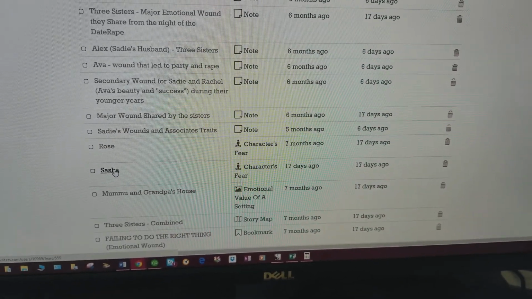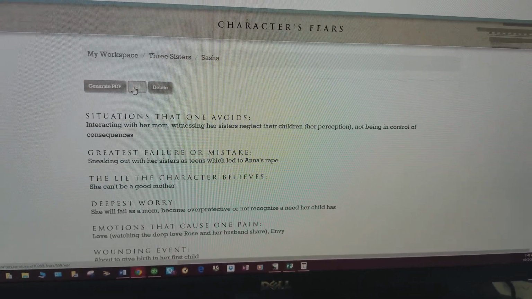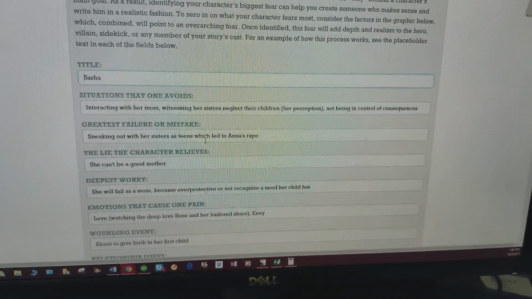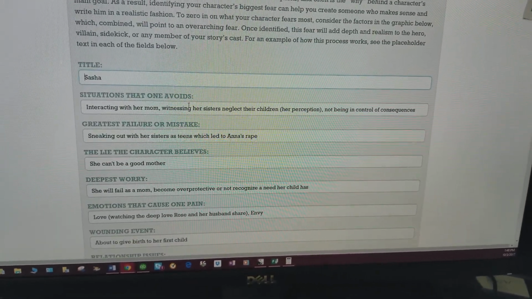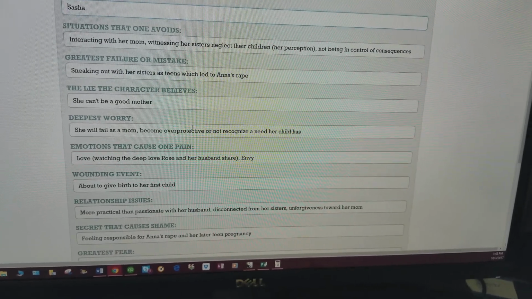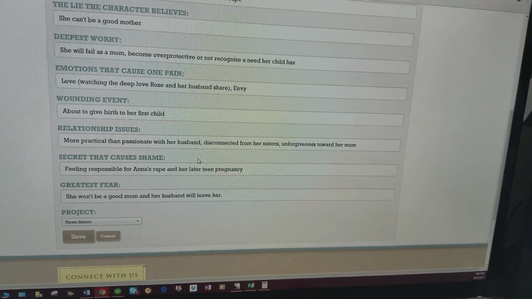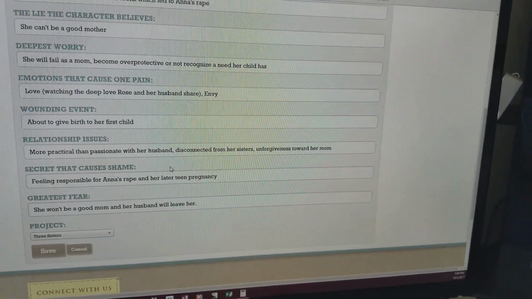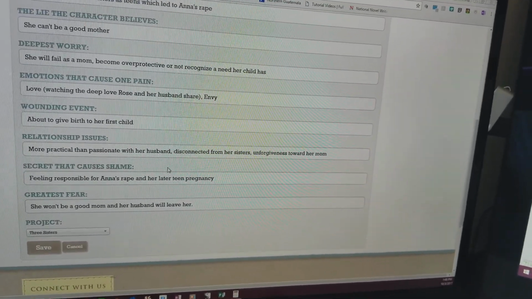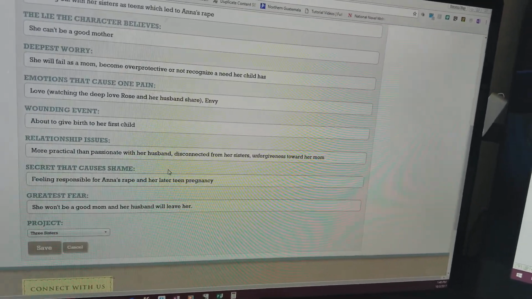So it's still Sasha instead of Sadie, but her character Fear. And when you first create this, you'll see there's a way to fill it in. You can fill in the situations she avoids, greatest failures or mistakes, the lie the character believes, deepest worry. And these all came from what I learned about the wounds she experienced and how she would possibly respond and react to those wounds, in addition to what I'd already just created in my own imagination.